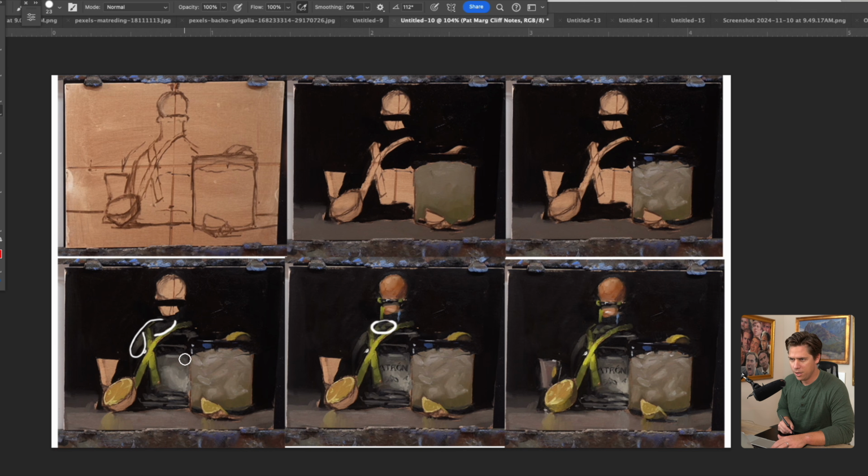Same down here. I put in these and this. I waited until the end to brighten this brightest area right here, because I didn't know how bright to make it, honestly, until I got other areas of the painting in.